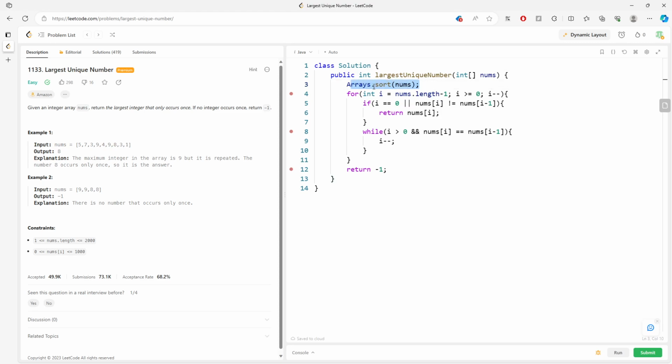Oh, sorry, the time and space. Time is O of n, space is constant. So the worst case for the time is O of n log n.